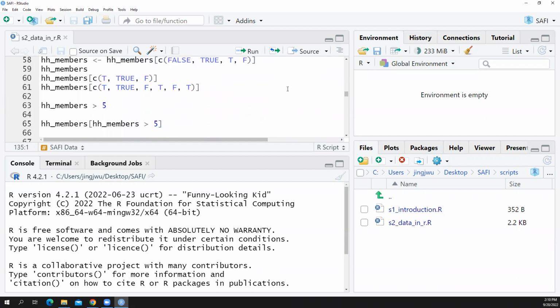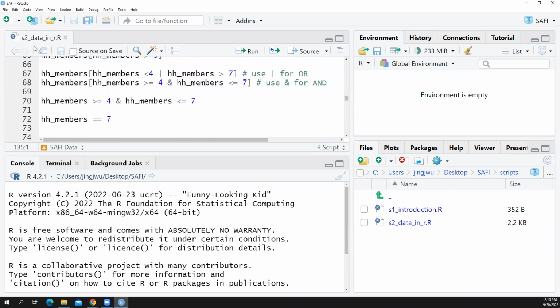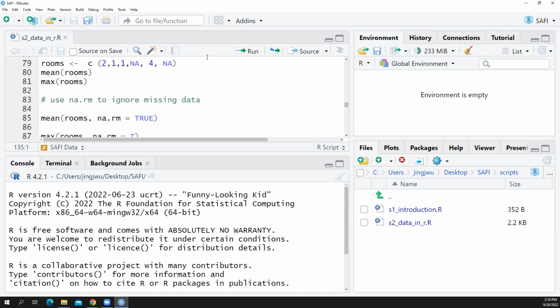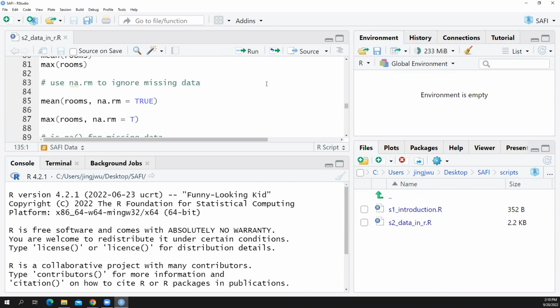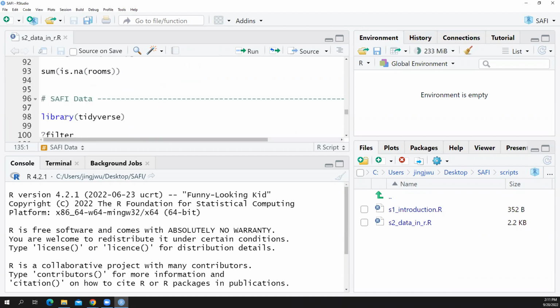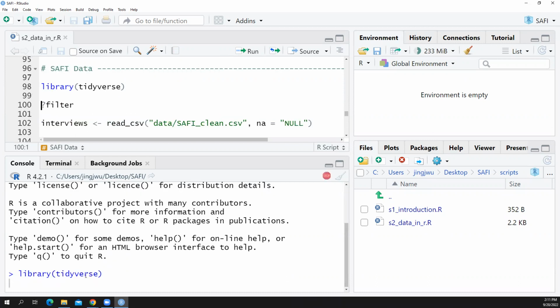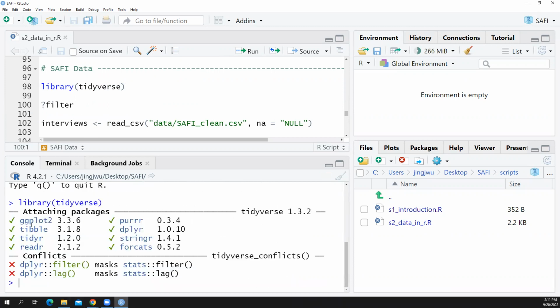We're good? So if you open this file, S2_data in R, and as I mentioned, every time we use the package we installed, we load it to the environment. The sentence is already here, on line 98, and you can run it. Just Control Enter, and it will load Tidyverse into our current environment.